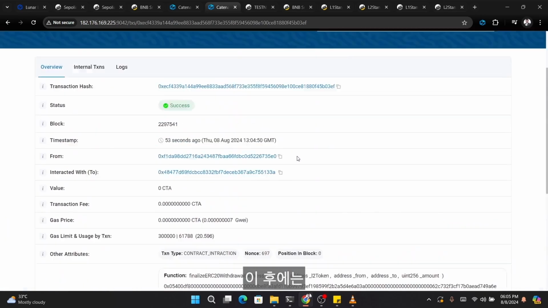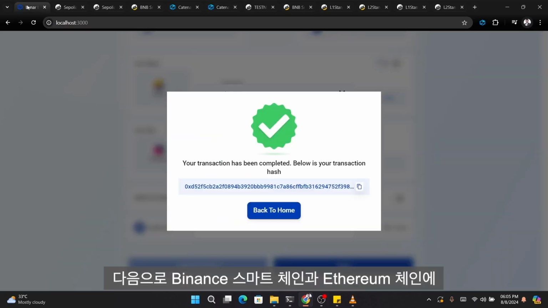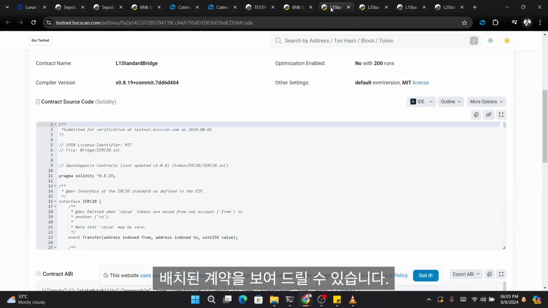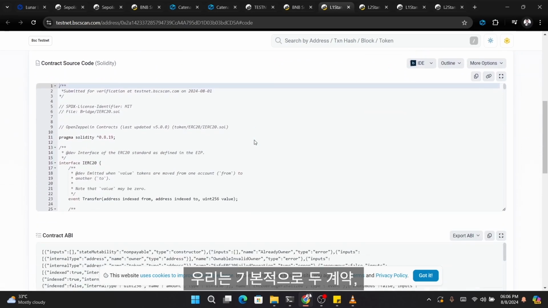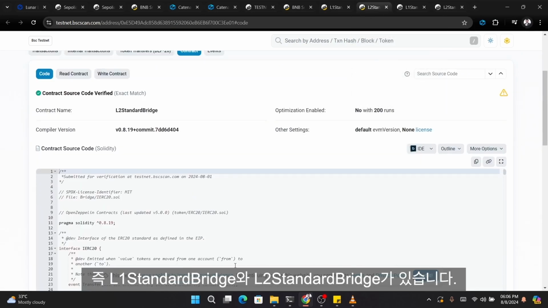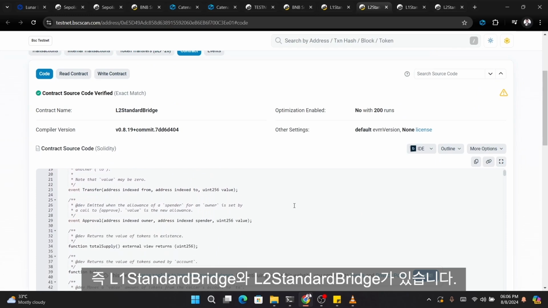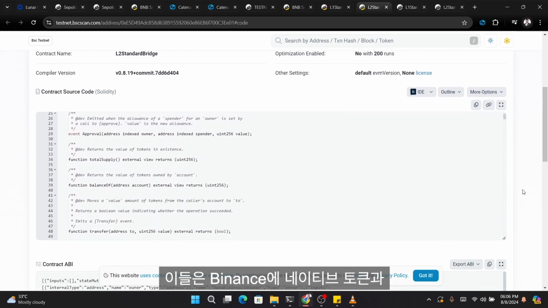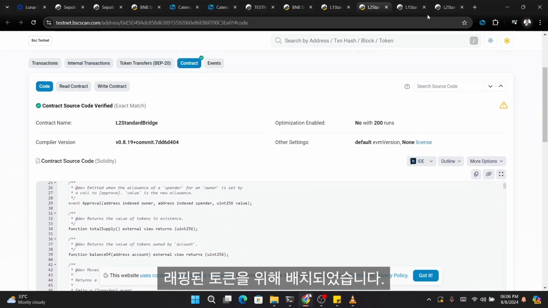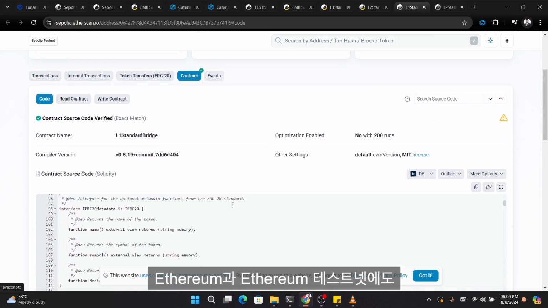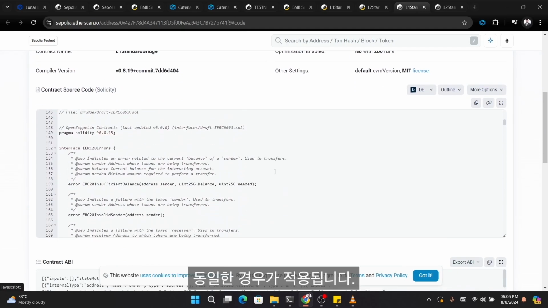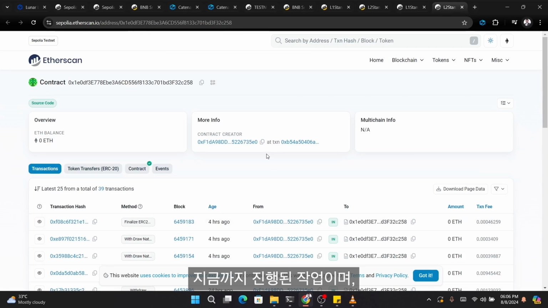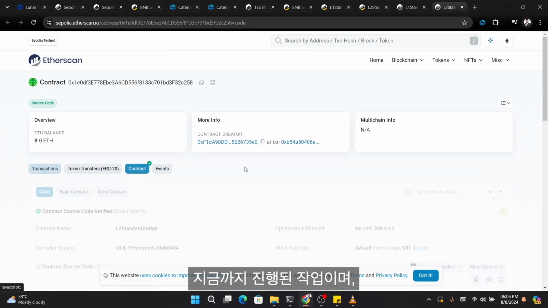So after this, the next thing is I can show you the contracts that have been deployed on the Binance Smart Chain and the Ethereum chain. We have basically two contracts, which are L1 standard bridge and L2 standard bridge, that are deployed on Binance for the wrapped tokens and for the native tokens. And the same is the case for Ethereum and for Ethereum testnet. So now, these are the things that have been done so far.